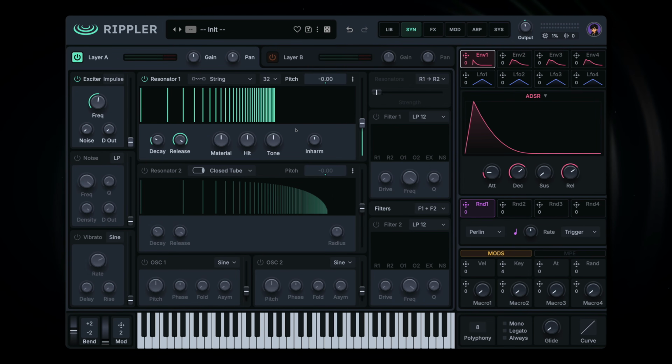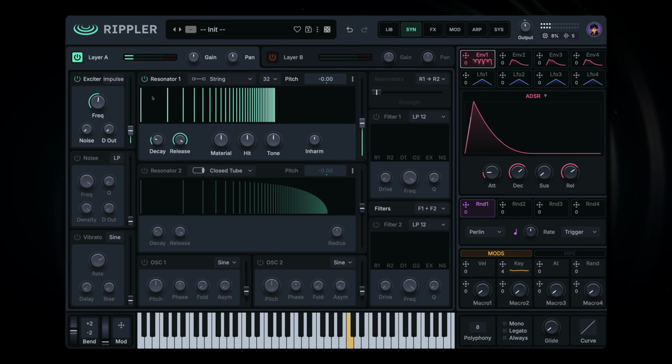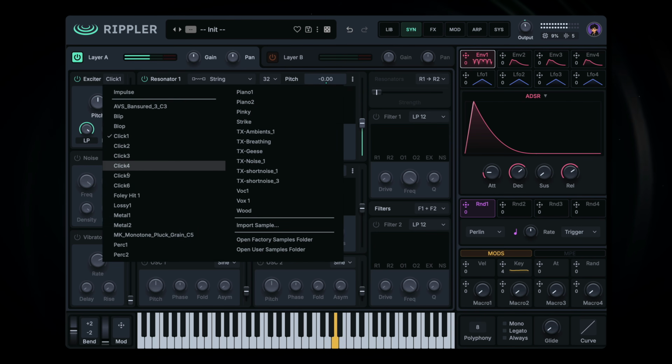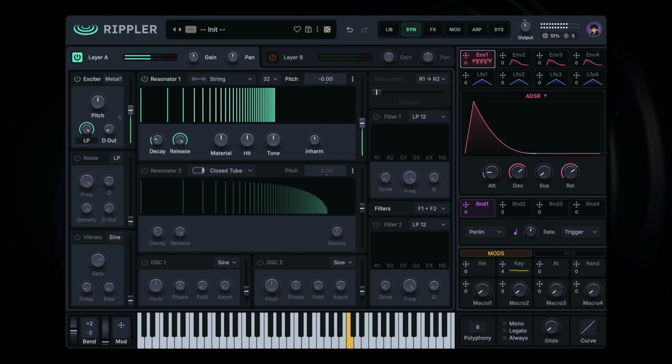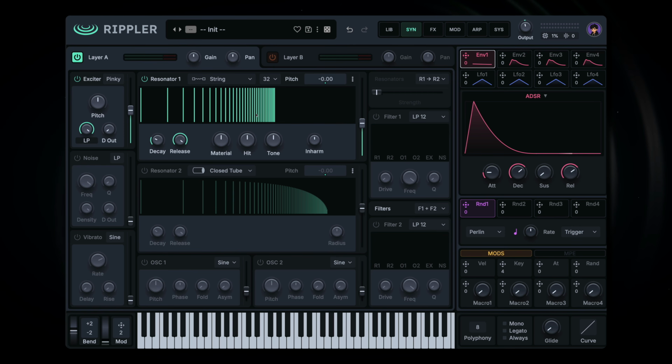Sounds in Rippler begin with the exciter modules and flow through the resonators. The exciter section simulates how a real physical instrument may be set into motion, with a mallet, a pluck, a bow, or anything else. These exciters go deep and let you use your own samples or even sidechain input. We'll go into that in another video.